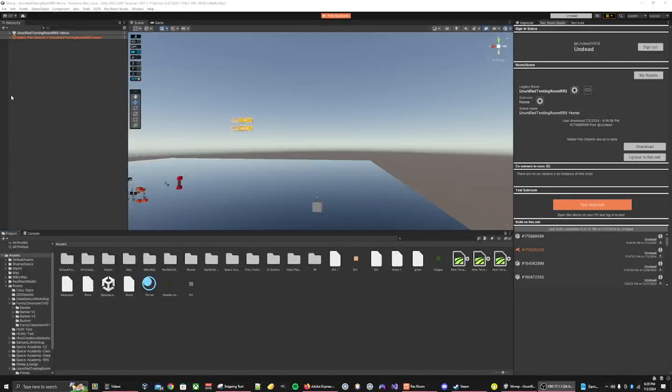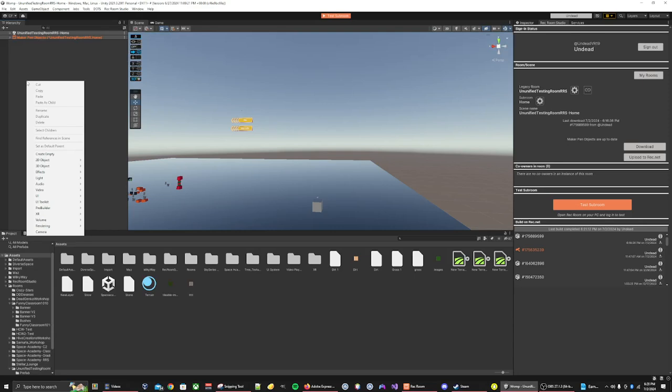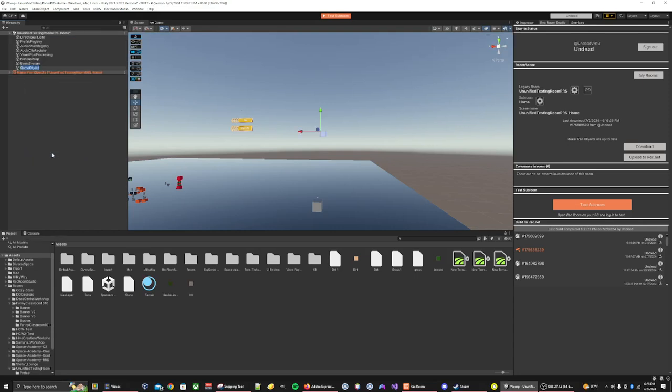Hello, we're going to be working on functionalities today. So let's make this quick and simple. First off, we want to create an empty so that we can put an object into it. Then I want to call this demo functions.